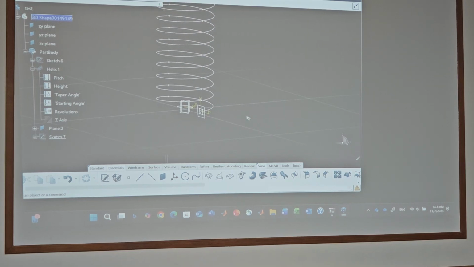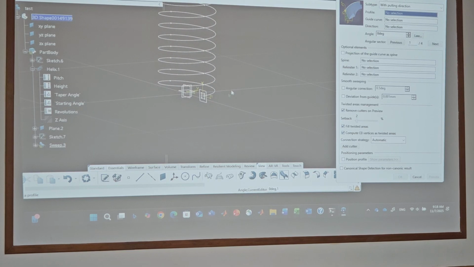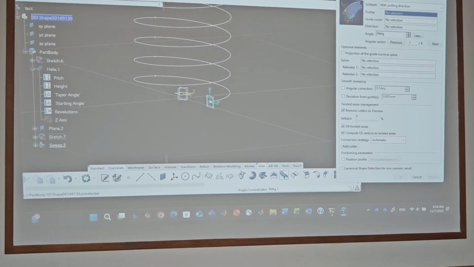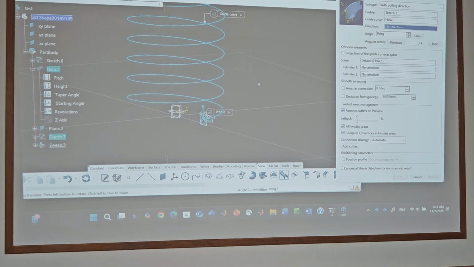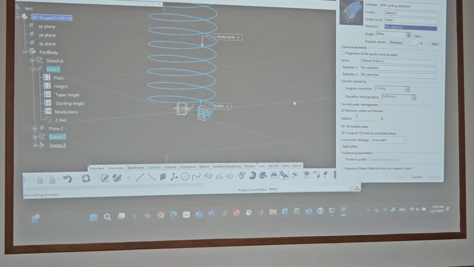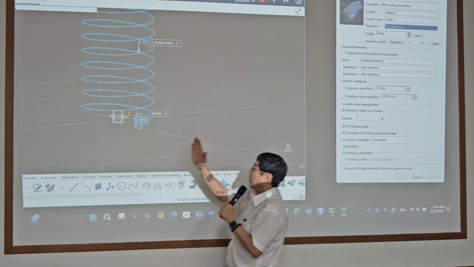Let's say I choose this one as well, sweep as well, but use the pulling direction. Ribs also have a pulling direction. Same, similar. This one, you have pulling directions. Profile, this one. This is the profile, right? I curve this one, and I want our direction to be vertical, right? I want this one.